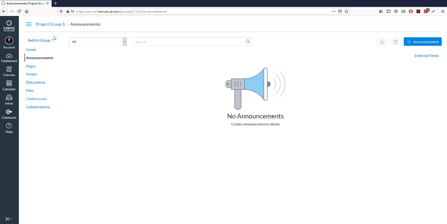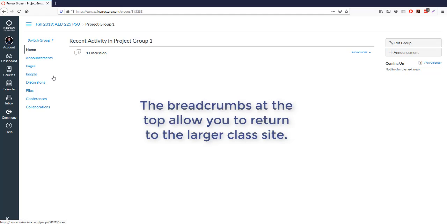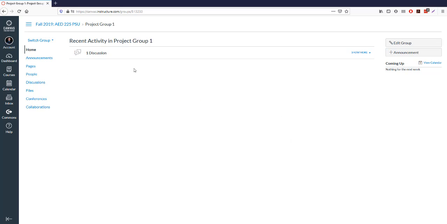So now instead of being the overall course, it just shows up as project, in this case, project group 1 in the announcements. Alright, now as you see, it's come back into the larger class site. So anytime that you're working within a group page, it changes this entire navigation bar for you, and it makes it stay within that group page unless you then come up here and switch groups.